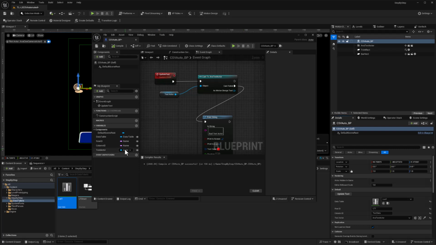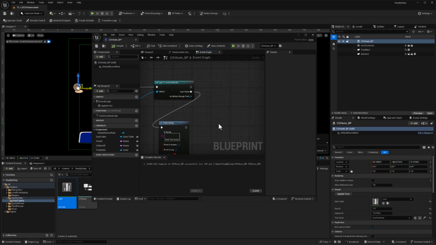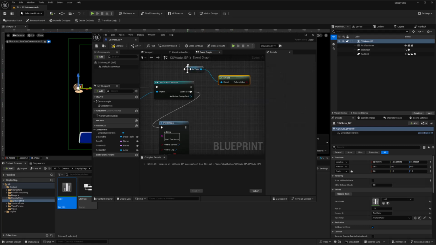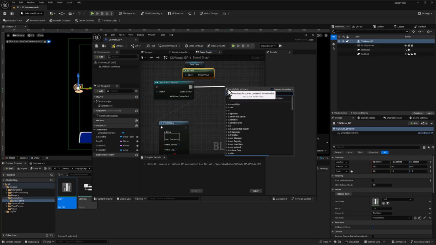Now, let's get our data table and make sure that's valid. So our next thing to do will be to pull out our data table. Let's get that, and let's see if it's valid. So I'm going to pull from here and type in is valid. Sure enough, there's a function for is valid. Very good. And that is valid results in a true-false Boolean. So it's true if it's actually valid, and it's false if it's not valid. So now I want to branch. So I'm just going to pull from my execution pin, release, and type in branch.